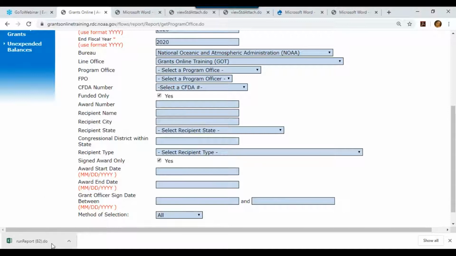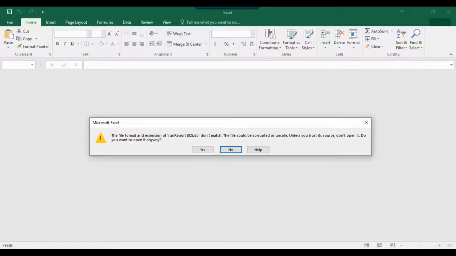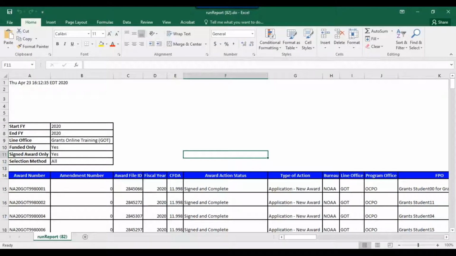Notice the extension is .do, which is not a normal extension you're used to. If you click on it, it should open up using Excel. However, if it doesn't, you can go directly to Excel and then open the report. When you first open the report in Excel, it's going to recognize that it's not seeing a normal Excel extension. So go ahead and click the Yes button when this particular message comes up that the format doesn't match. It doesn't matter. It can still open up in Excel.